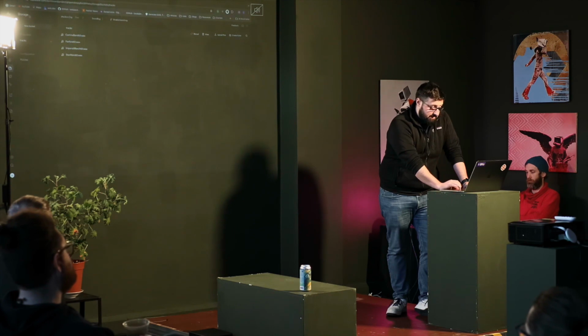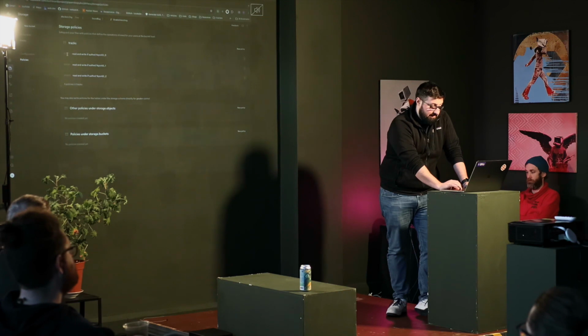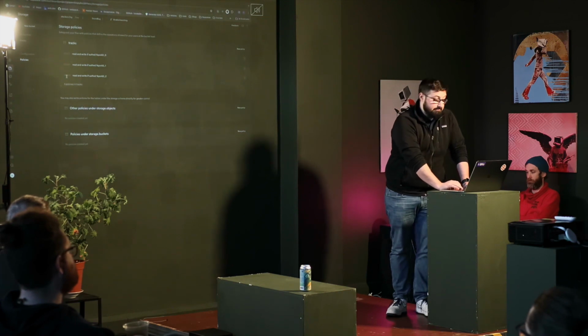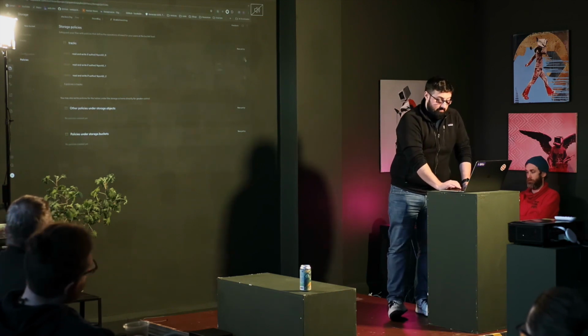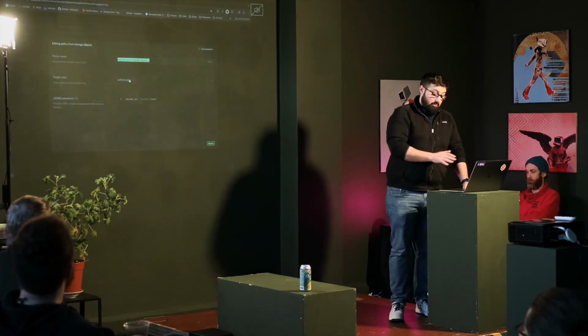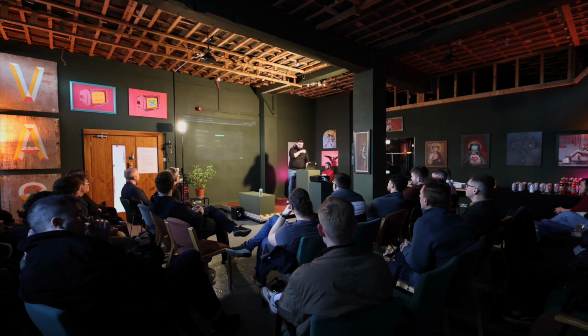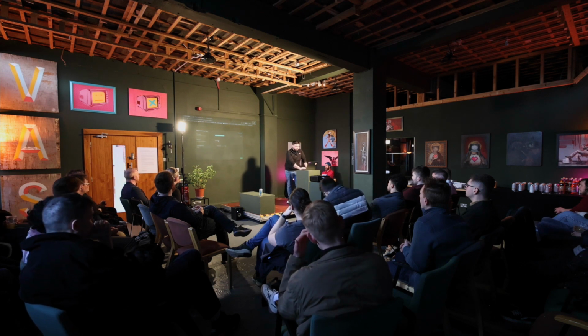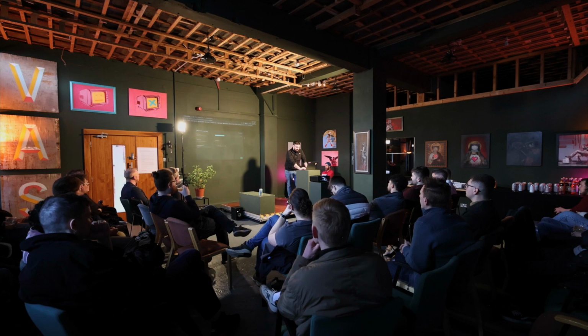So this is Supabase storage, and if I go into policies, I have set up policies for selecting, inserting, and updating files. They're really simple, but basically it's saying you can only insert if you're authenticated. So nobody random can just upload files into this bucket.